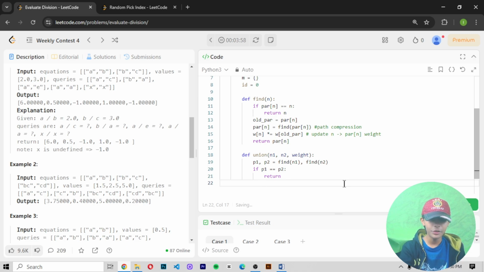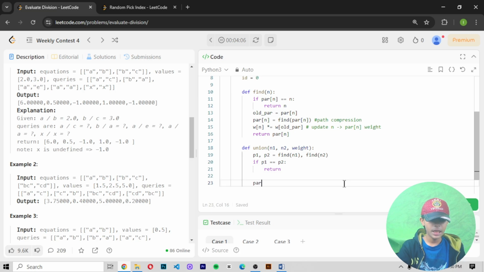So there is a lot of code which we have written now. Okay, return. Then backspace, enter, par[n2] equals, sorry, not p2, p1. Okay, and then here I attach our p2 to p1 in this line.